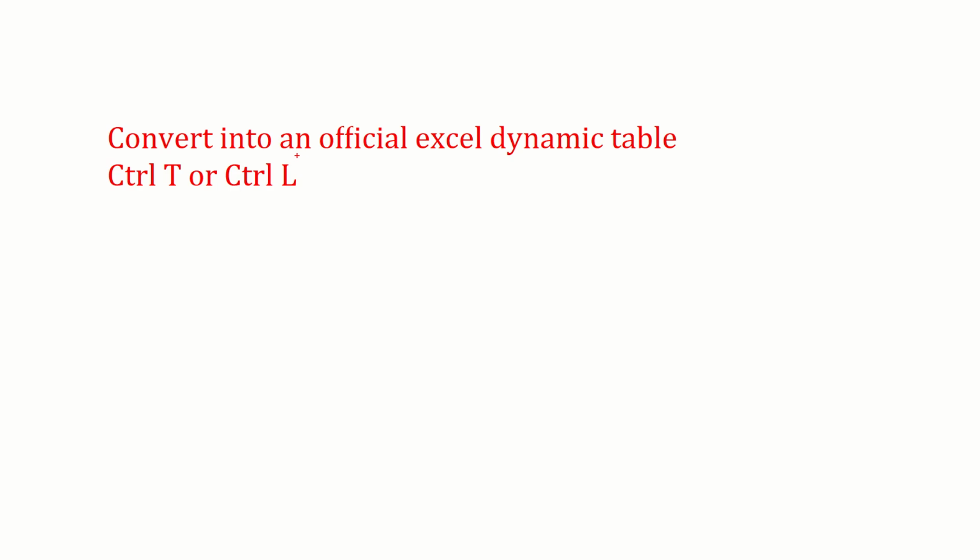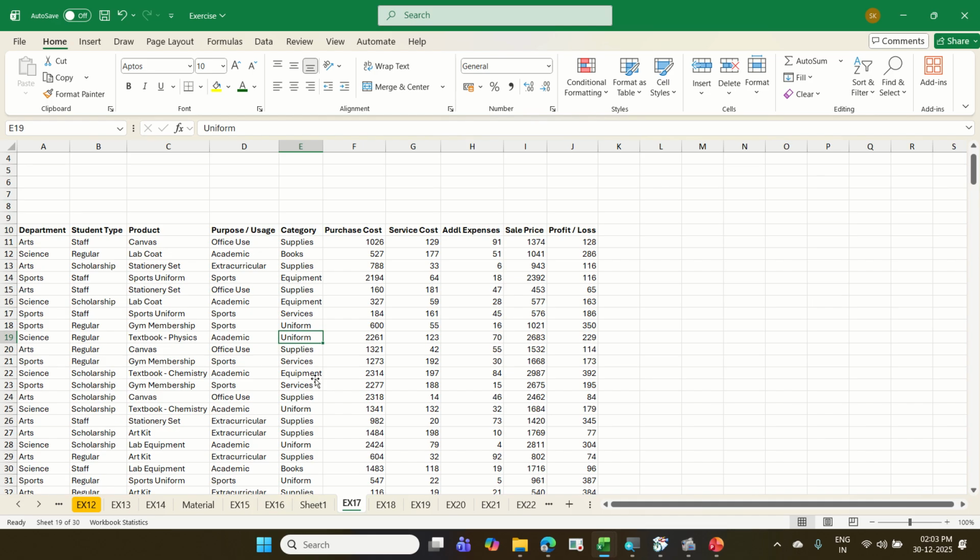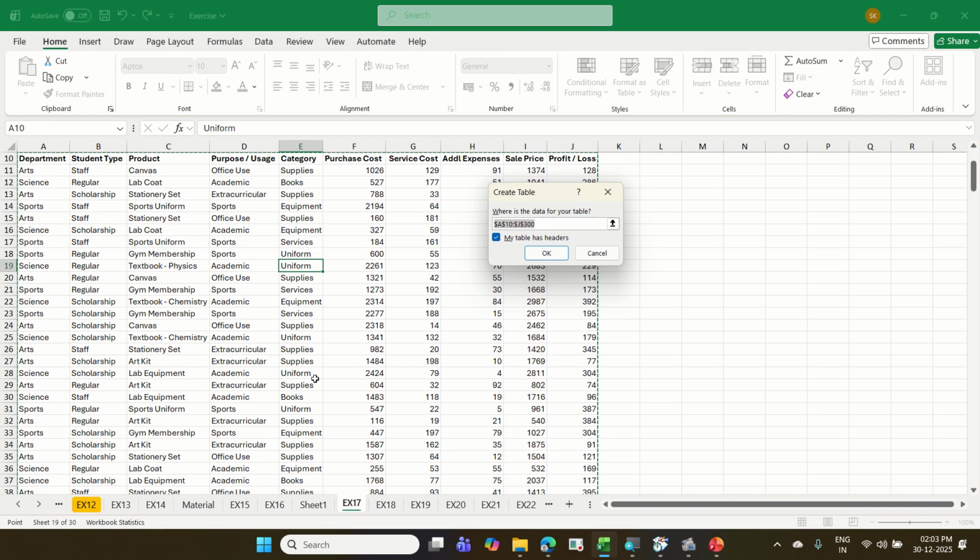Before that, your table should have no merged cells in between. The table should have a heading. The heading should be unique. We already checked that. So let me go to my table and place the cursor on the table. This is exercise number 17. We are going to convert this table into an official Excel dynamic table. Control T or Control L. Just press Control T or Control L. It's asking, where is the data of our table? The data of the table is automatically selected. If it is not selected, please select it now. I think it's already selected. Now let us say OK here.